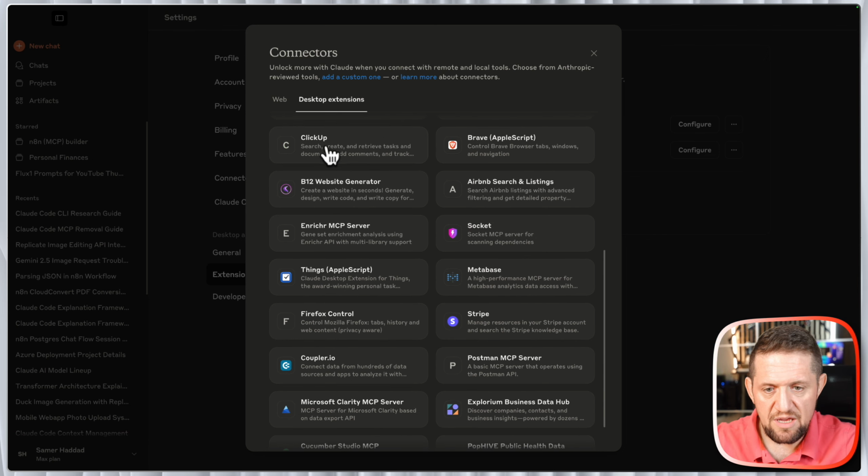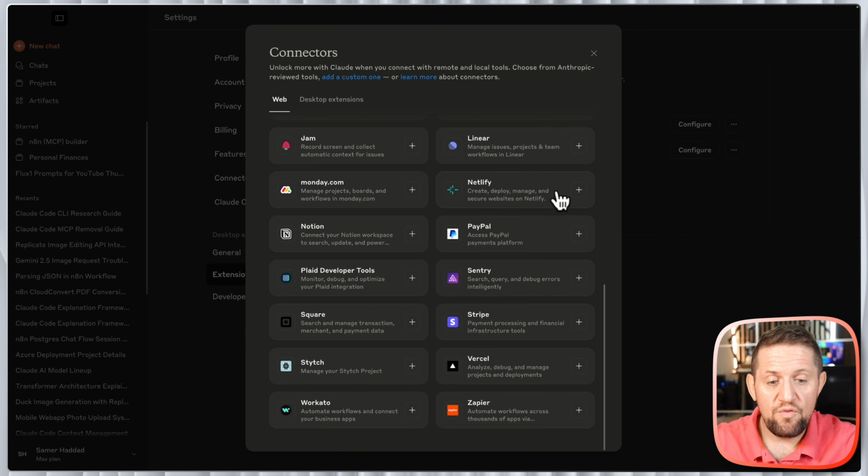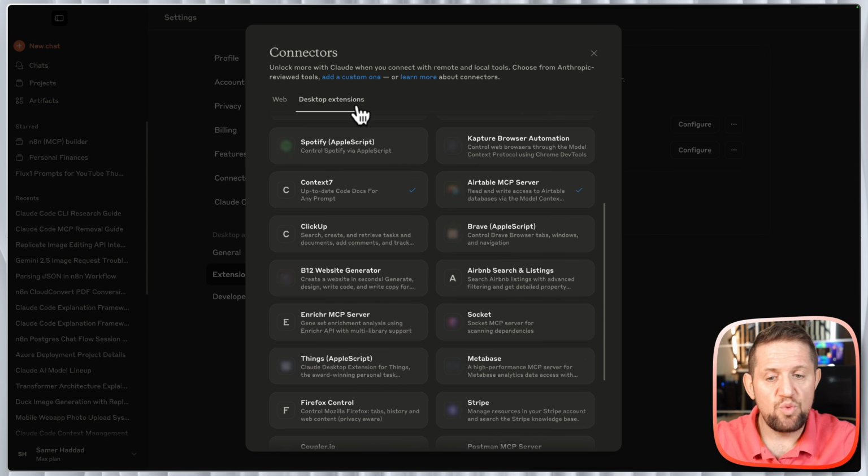So you can go here. There are things available for the desktop extension, so the desktop application, and there are things available for the web version. So these ones here, once you install them, if you don't know, you know now, you can actually gain access even through the browser. These ones are explicitly for the desktop extension.